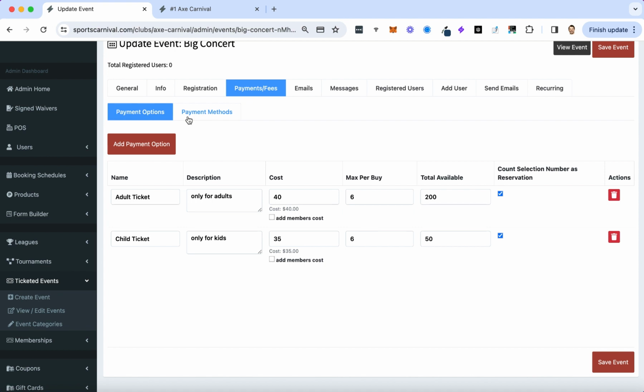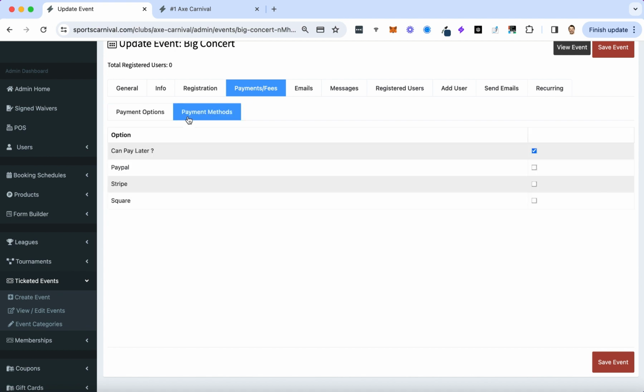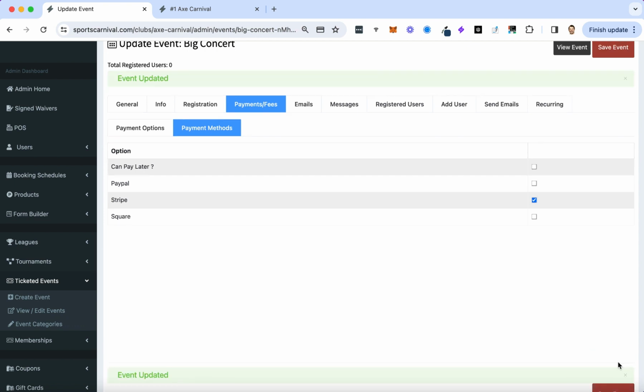I now need to basically tie a payment processor. So the one that you're working with, your Sports Carnival account, is likely what you'll choose. In this example, we'll click Stripe, but if you've got Square, we can tie into your Square. And if you want to accept pay later, the ability for them to actually reserve the ticket but then come in and actually pay, you can leave this checked. But if you want people to pay right up front and give you all the money through your payment processor, remove that. Let's save the event.